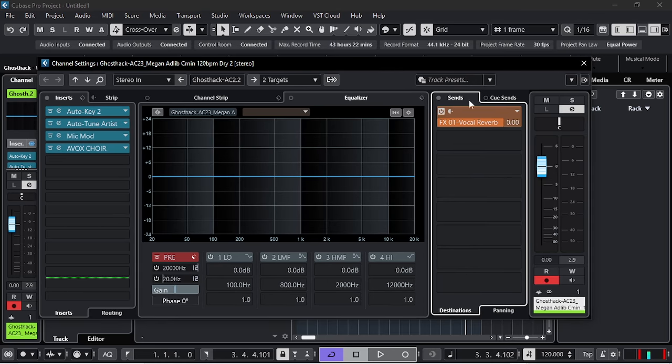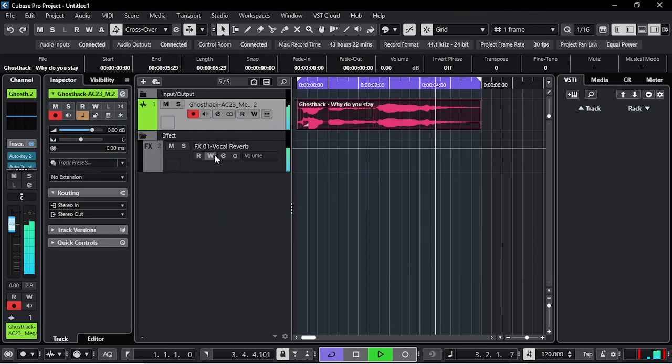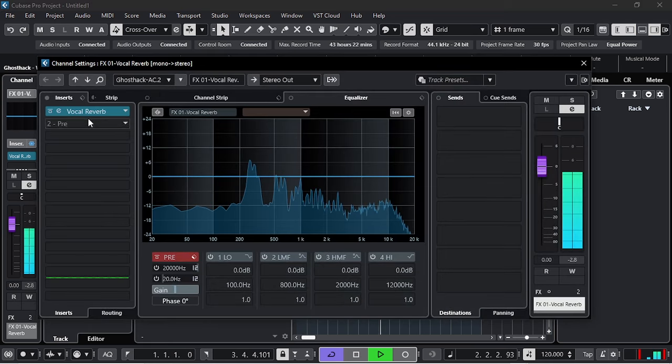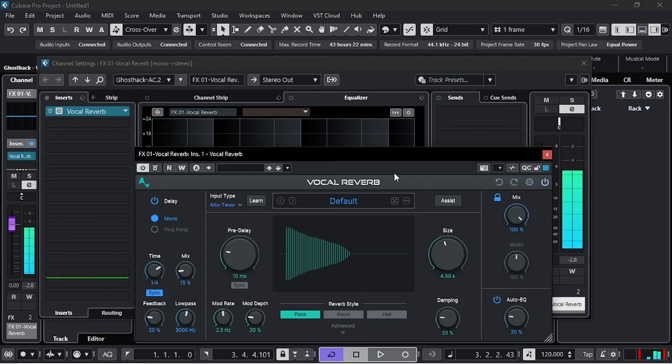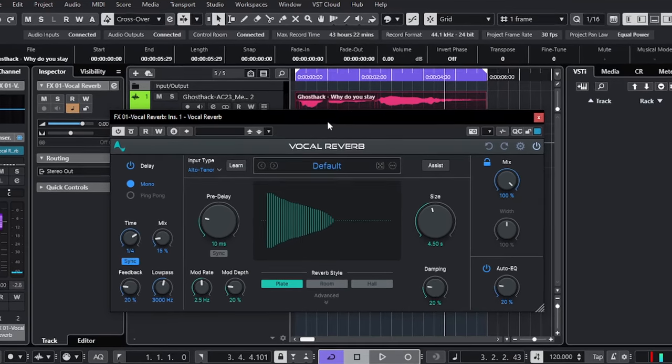Before we play around, listen to this on the vocals. Why do you stay? Why do you stay? Now guys, this vocal reverb is crazy.